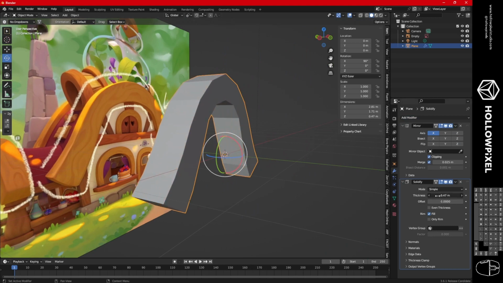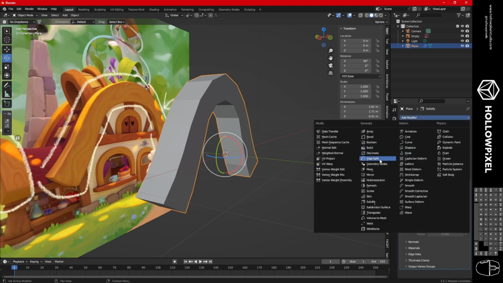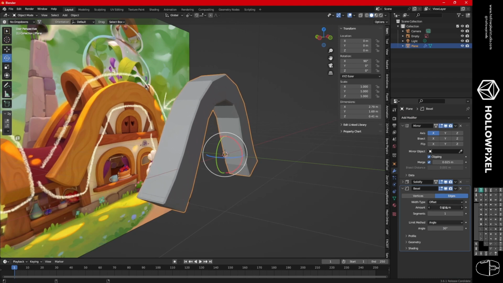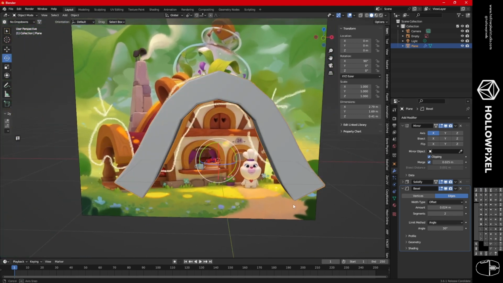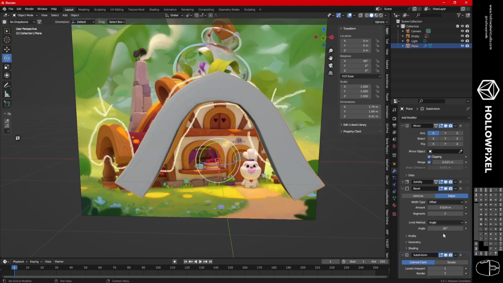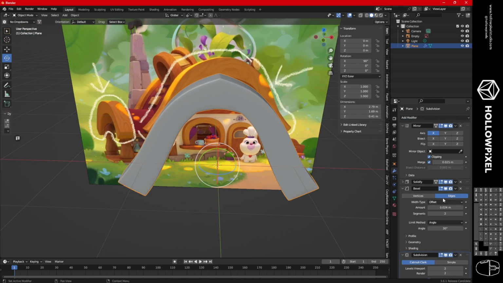Lovely. Again, I'll add a bevel. Very nice. And I'm definitely going to want some subdivision to sort of smooth this stuff out. Although that's still looking a bit heinous. So what can we do about that?